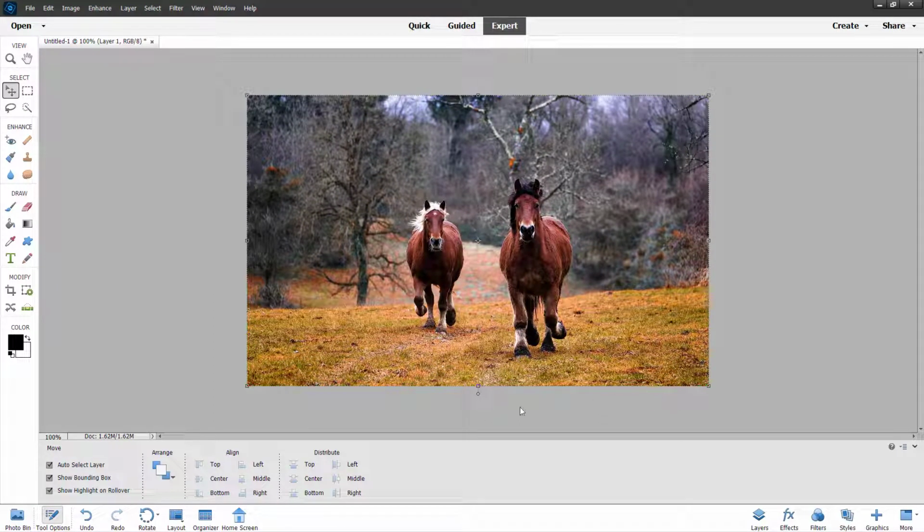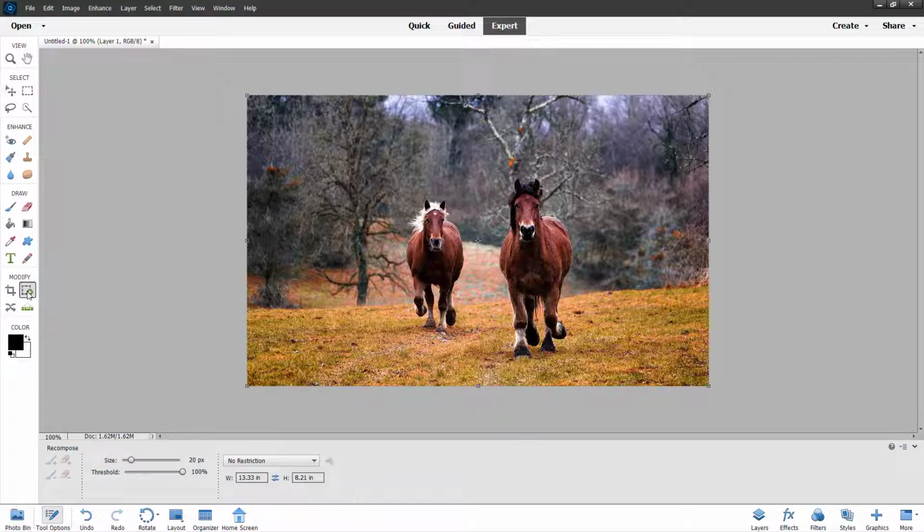Let me press the check mark button, and let's say what I want to do is keep the horses as they are. I just want to resize this image so that I get more viewing area, but I don't want it to affect the horses. So in that case, when you're in expert mode, you can use something called the Recompose tool, which is under the modify section, as you can see.